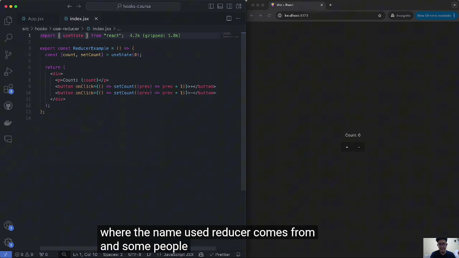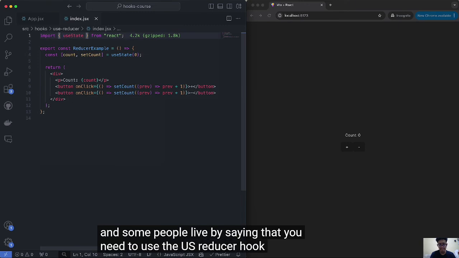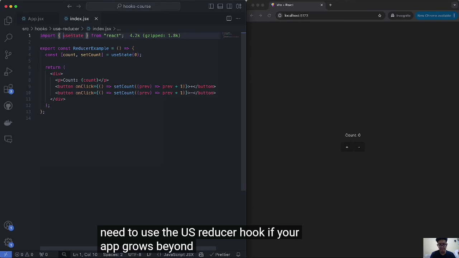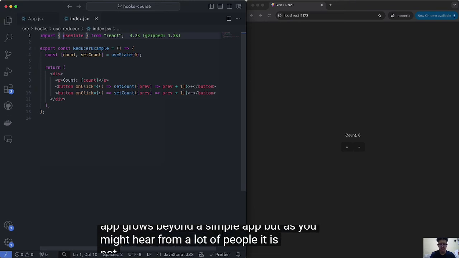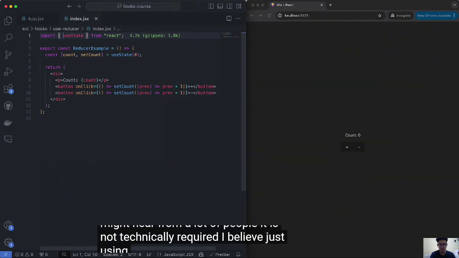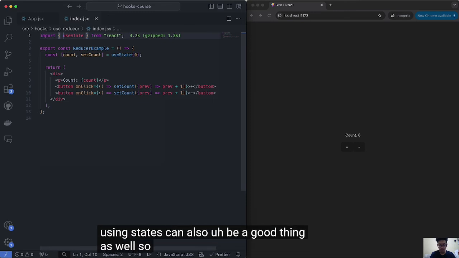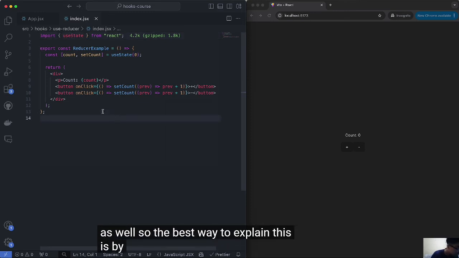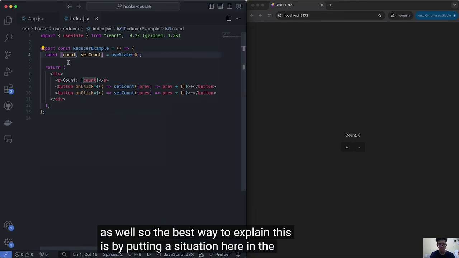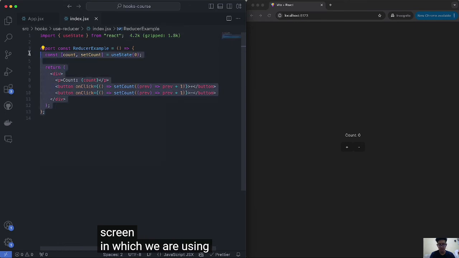And some people live by saying that you need to use the useReducer hook if your app grows beyond a simple app. But as you might hear from a lot of people, it is not technically required. I believe just using state can also be a good thing as well. So the best way to explain this is by putting a situation here on the screen in which we are using a useState.